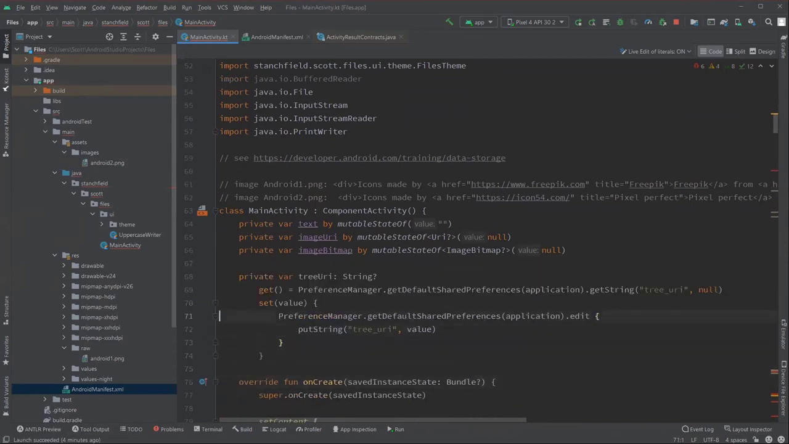And what this guy is, he's a variable property that does not have a backing field. What's important about that is all I'm doing is defining these getters and setters. So when somebody says tree URI equals something, it calls the setter. If they say tree URI as a value for an expression, the getter will be called.